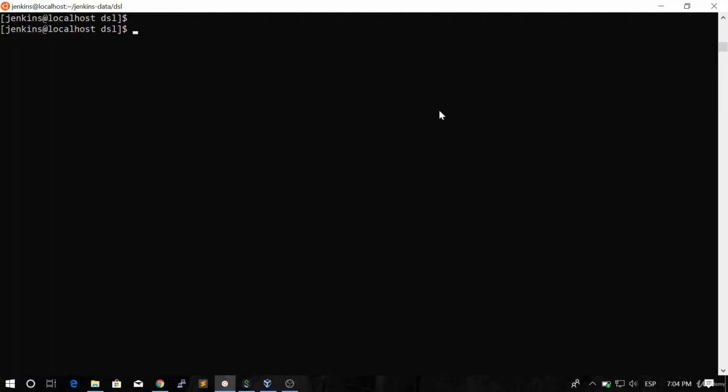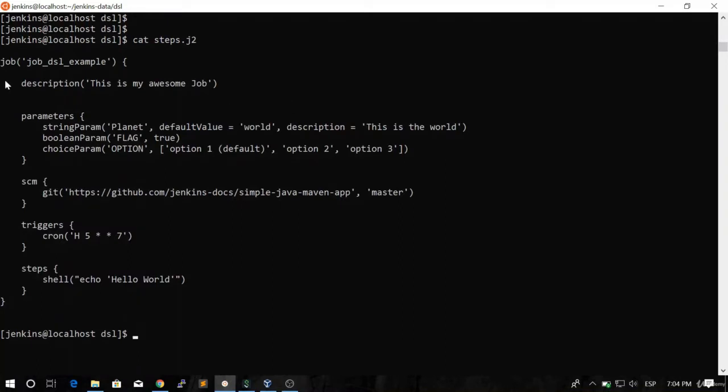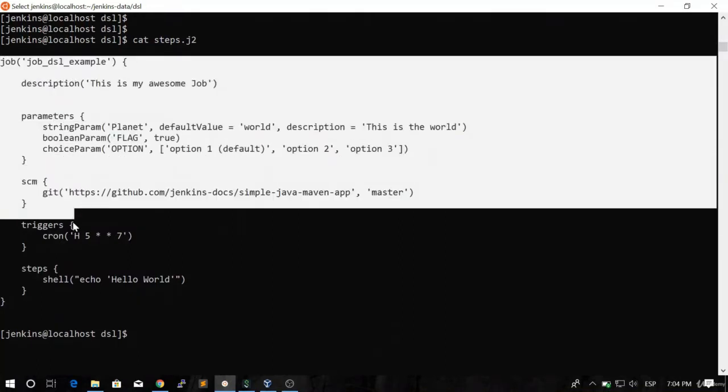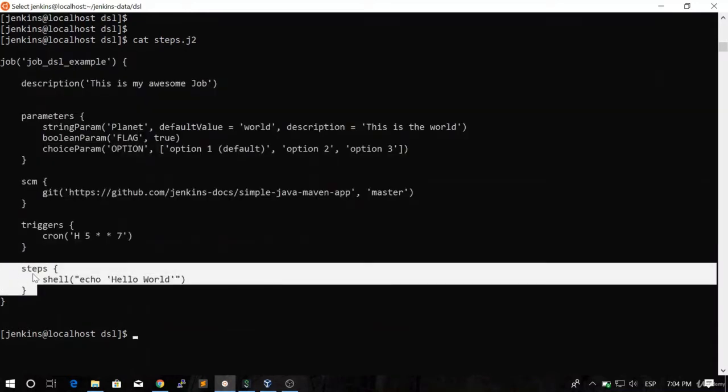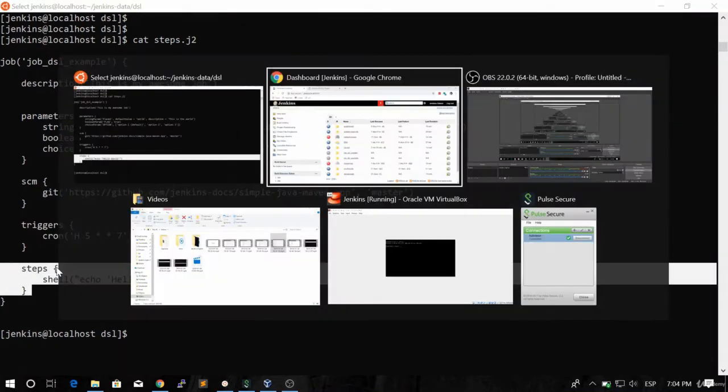Hello and welcome back. In this video, we're going to learn how to add a shell execution in our job using DSL. So let's look at the steps file in here. As you can see, we're keeping everything exactly the same. Now we're adding a new section, which is the steps section. This is nothing else but the option that you choose when you want to add a new step. So let me show you.